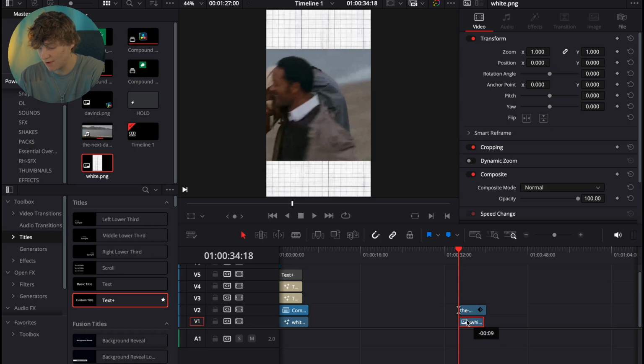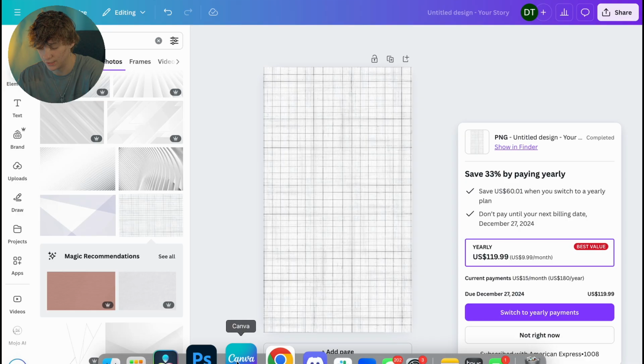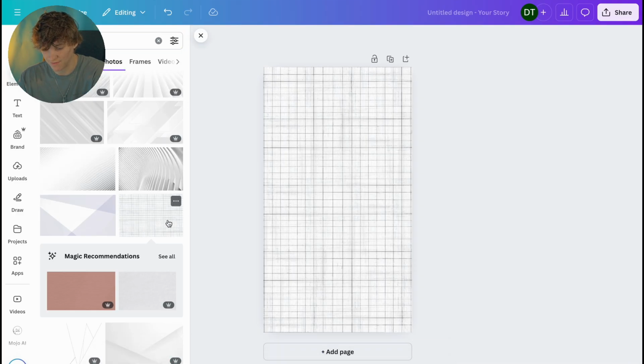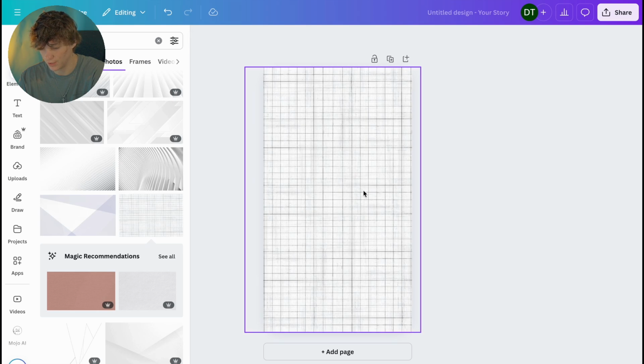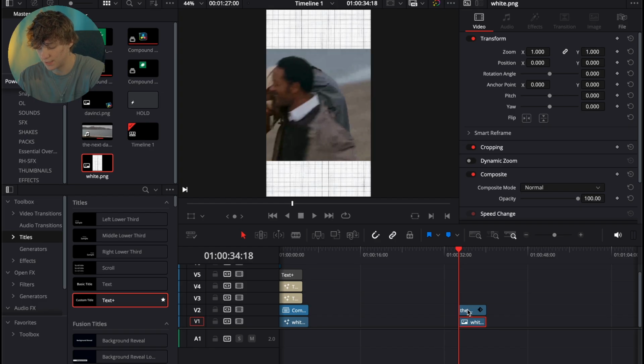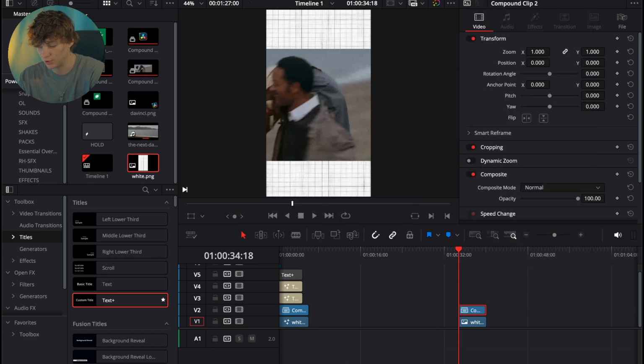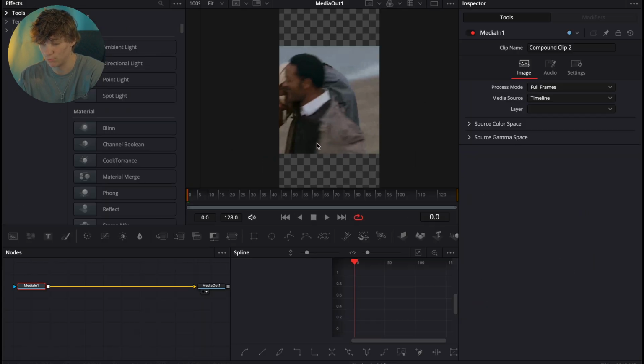And I actually have this white paper background that I found on Canva for completely free. So if we head over to Canva, I looked up white lines right here. And you can see I found this paper background right here. I just threw it in here and I downloaded it. So with that being said, I'm going to now go in and double click and create this as a new compound clip. And I'm gonna go into the Fusion page under the actual movie clip.